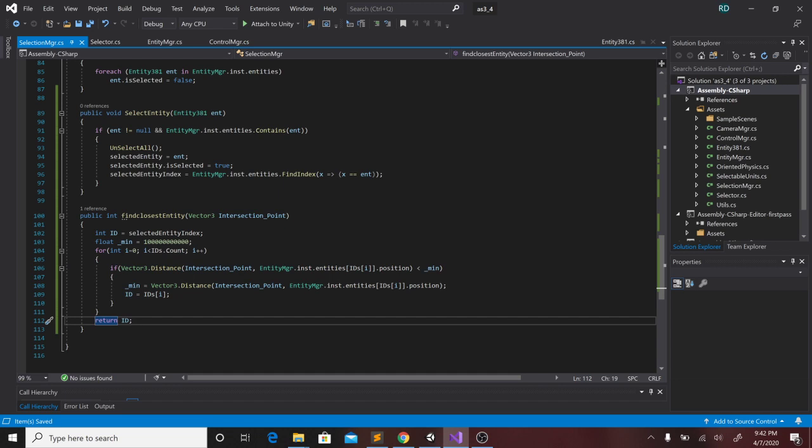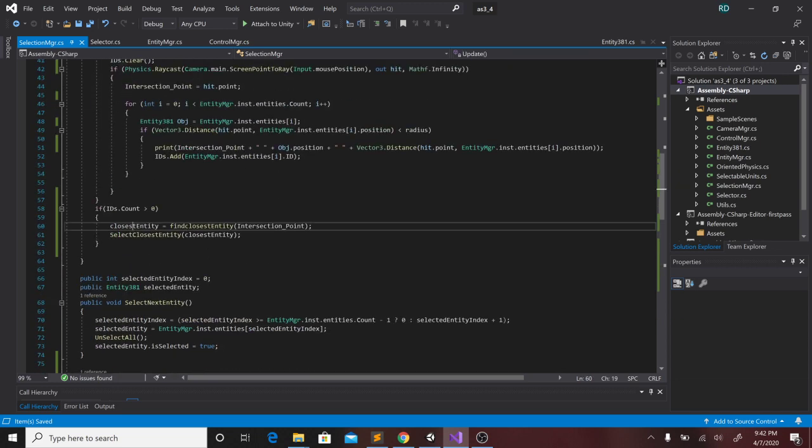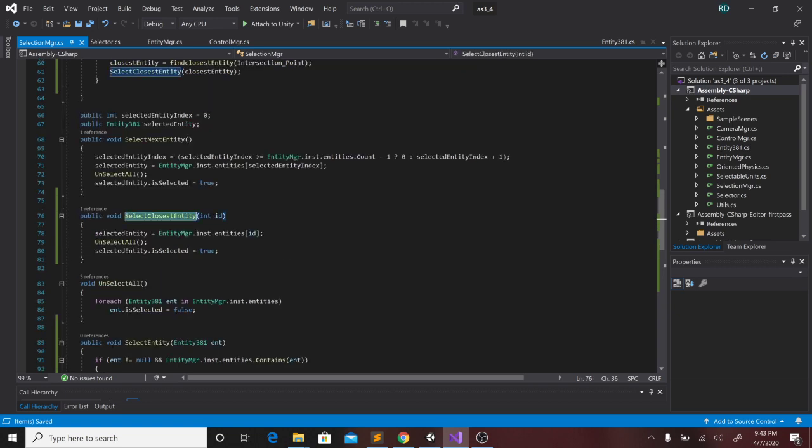Once we have the ID of the closest entity from the point of intersection, we want to select this closest entity. To do that, we call another function called select closest entity, that takes one input argument, which is the ID of the entity that needs to be selected. If we look at this function, the closest entity is the ID of the entity that we want to select.